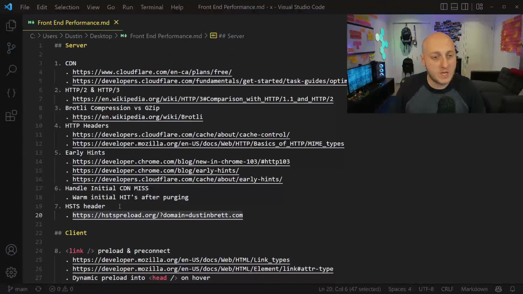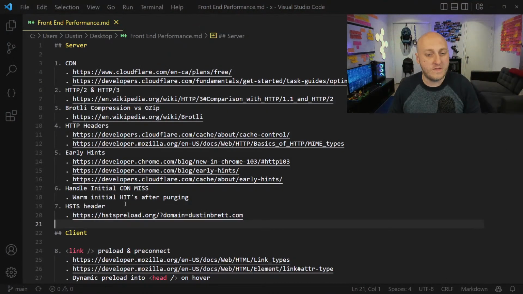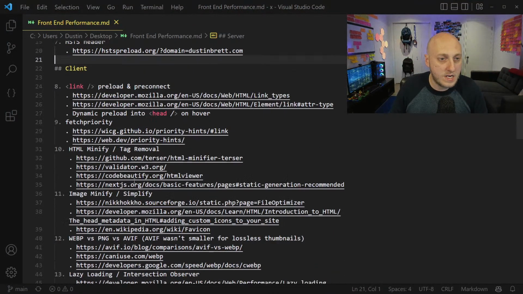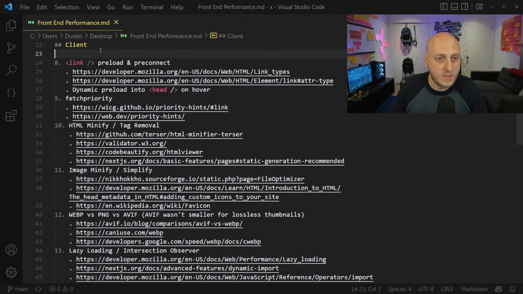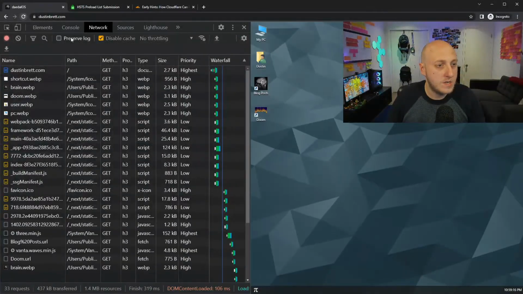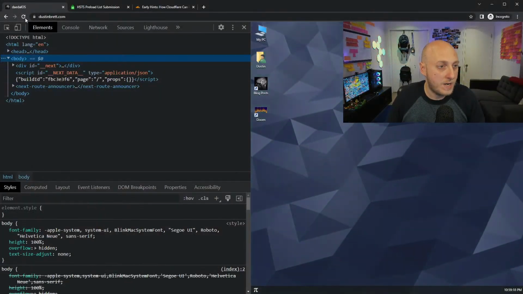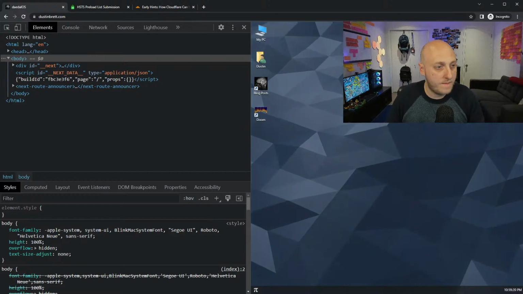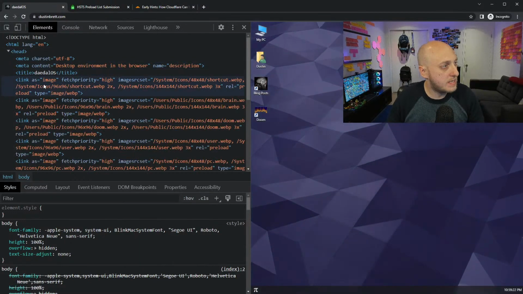Okay, so I think we've discussed the backend. There's all the tips for the backend. That's the first 7. And let's get into the front end here. Let's get into some client tips, and let's get into what I was talking about here with these link preload headers. So if we go to my website here, I'm using these, I wouldn't say heavily, but for the first few files here, I have these link preload headers.